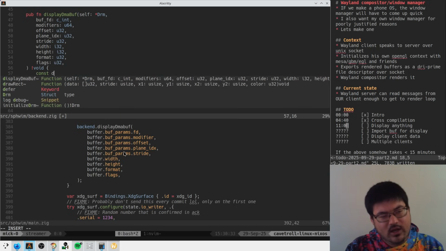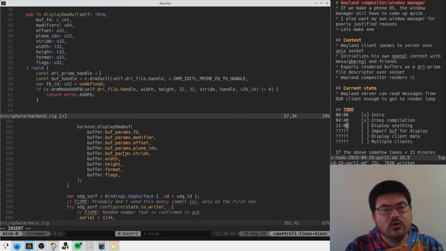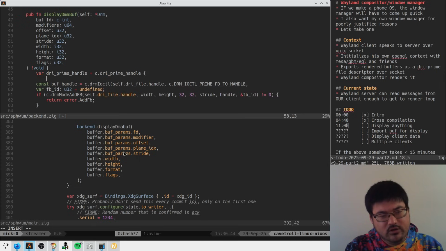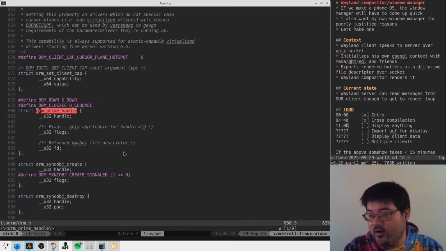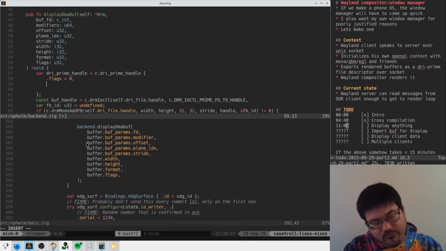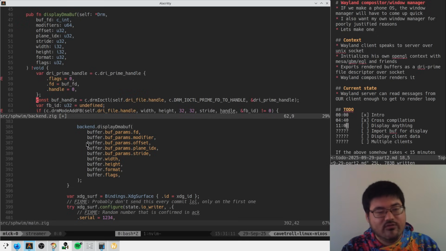And then we have DRI prime, what was it? Handle is C DRI prime handle. I finally get it now. Octal's auto control. Yeah, exactly. So flags is empty because it says only relevant for handle to FD. We're going FD to handle. We have FD is equal to buff FD and handle equals 0. And we're hoping that when this is done, we have a handle.